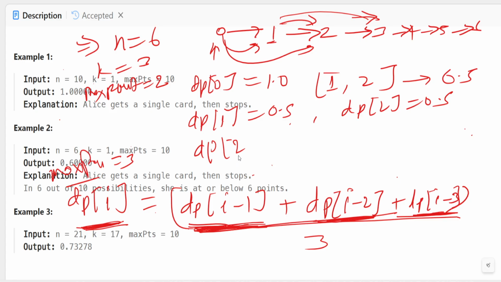Now dp at 3 becomes how many? It will be updated, right? So let's say we will add 0.25. Think about dp at 3. It will become plus 0.25. It will get added. So each time it will get added, right? Let's suppose we reach 2.